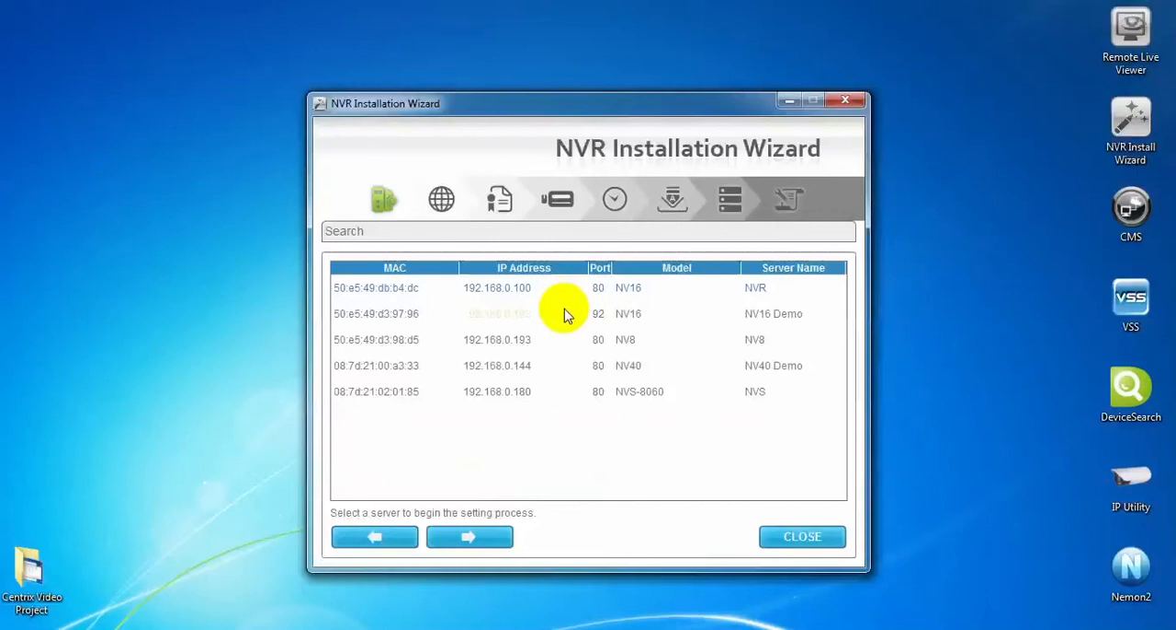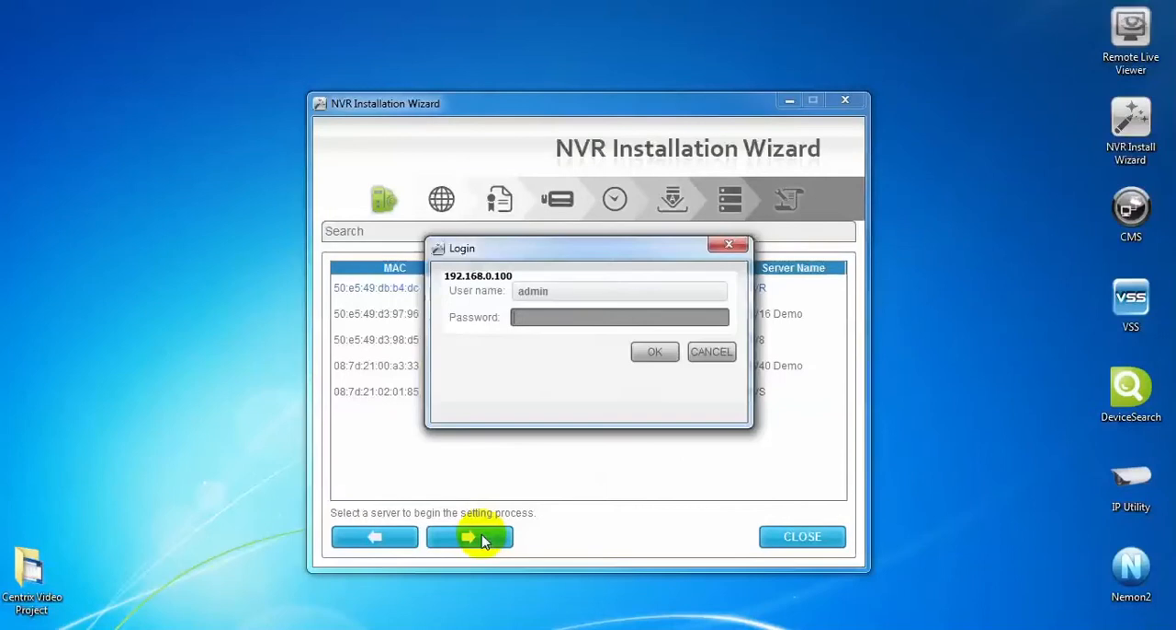You will see a list of all the NVRs connected in the network. Choose the NVR that you want to configure and click on the Next button. Enter the default password, admin.